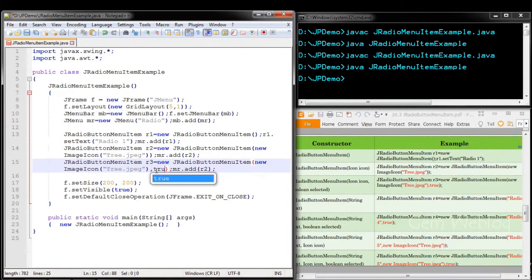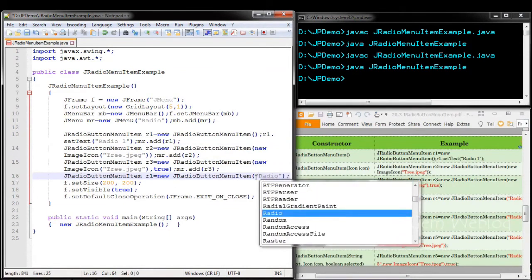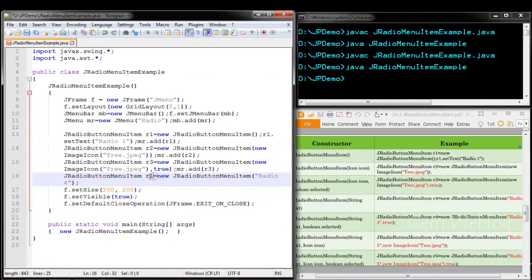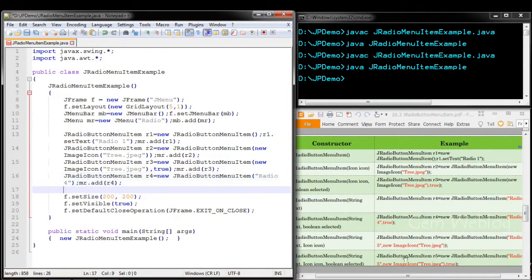You all know that only one radio button can be selected at a time. So we have added that radio button into the menu. Next, the fourth option is creating with a string. We are going to pass the string radio 4, and once I have created it as r4, we are going to add it into the menu. Next, string with boolean. As said, only one radio button can be selected at a time, and the third radio button has already been given true, so for the time being we are not going to use this constructor.